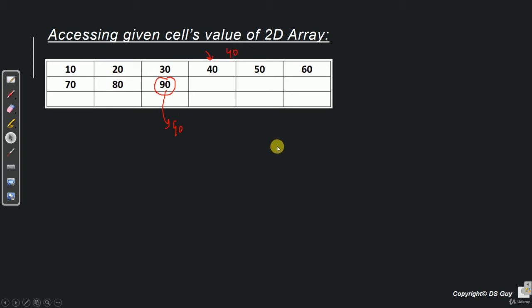Fine. So let's see how the algorithm looks. Extremely simple. The method name is accessing cell number, and it takes the array as an argument, row number and column number, and all it does is return the value contained in that row and column number.